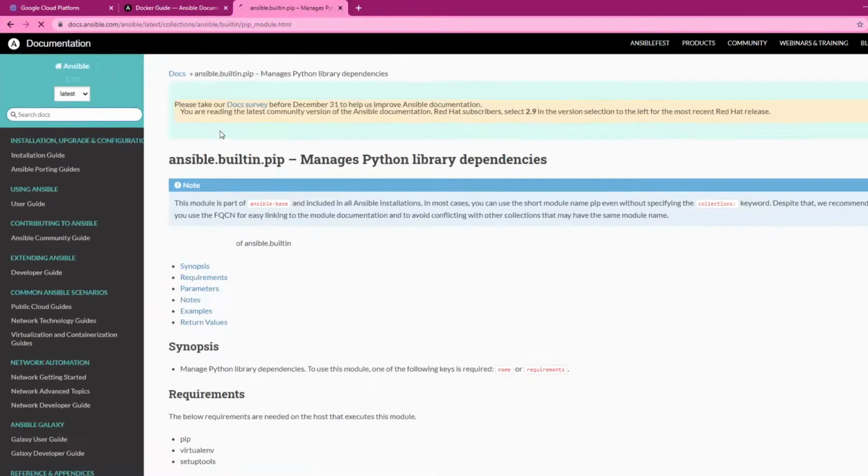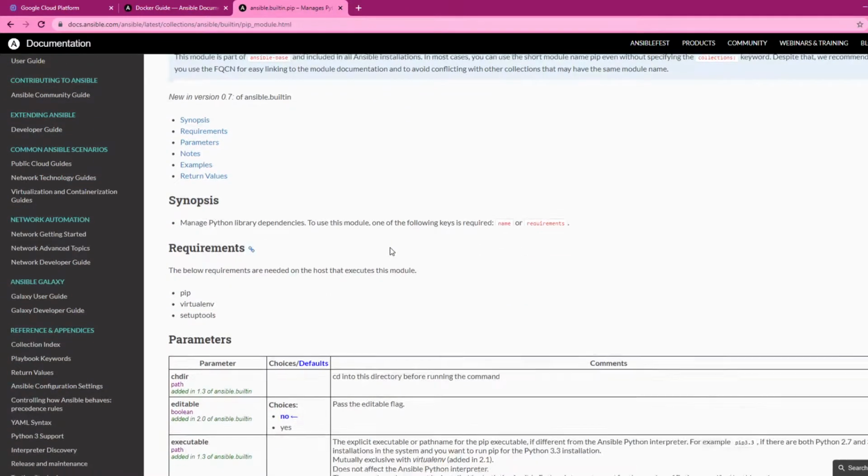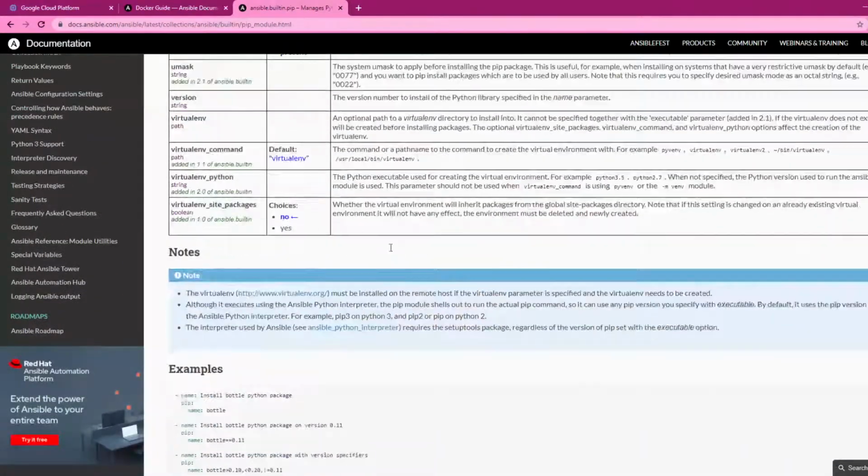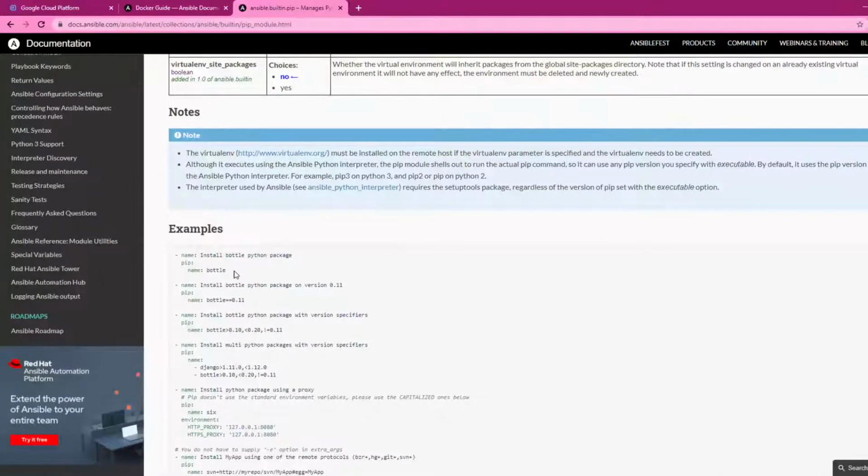So what we can actually do is use pip here to do the install. When you look here, it says install the bottle Python package. This is what I mean when I say the Ansible documentation is really, really good. It gives you a lot here. And also, when you don't know exactly the best way to do something, generally just Googling will get you quite far.